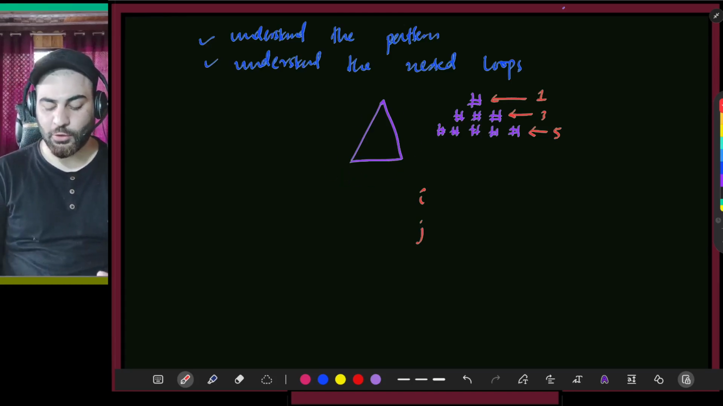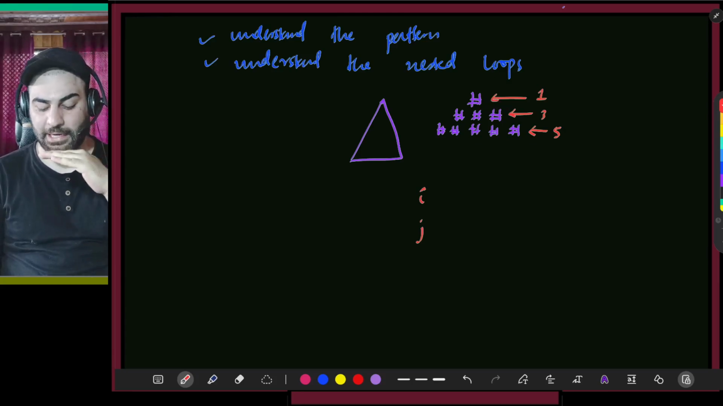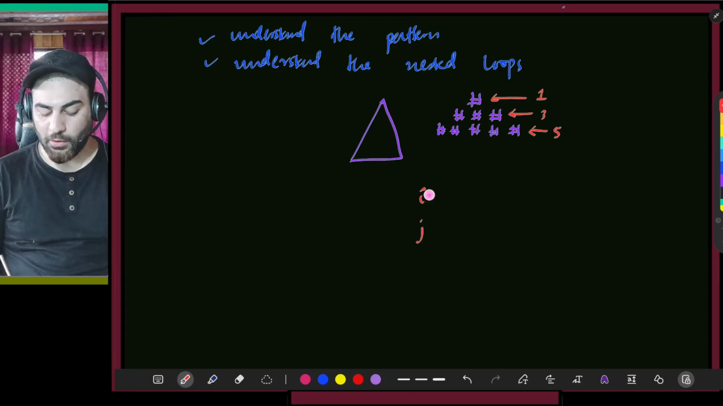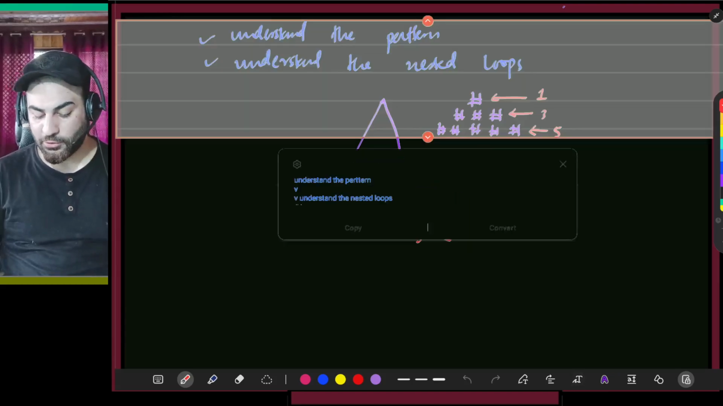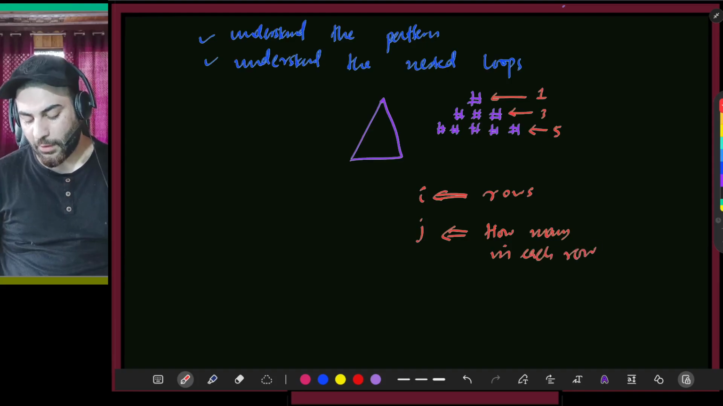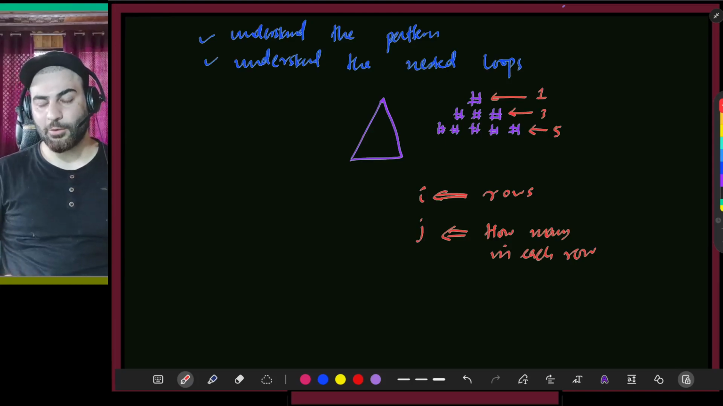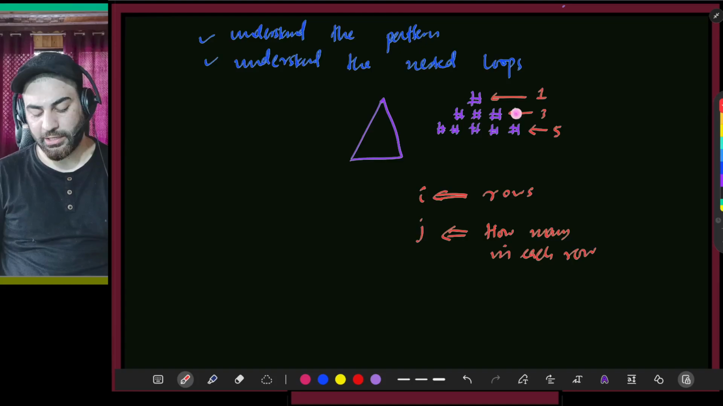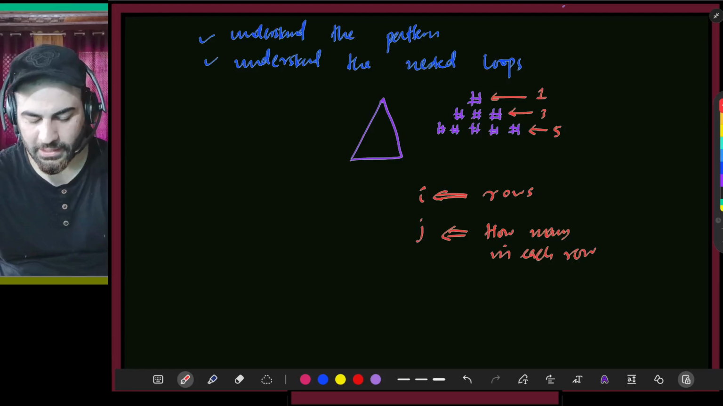First understand the pattern, so you understood there is a structure in the pattern. So in the first iteration I should print only 1 hash. In the second iteration I should print 3 hashes. So now this outer loop will keep track of the rows, and this inner loop will basically keep track of how many things you want in a row. Okay, so how many in each row. So I think now the problem becomes pretty easy. If I have to create a triangle, I first should create a hash, and then 3 hashes, then 5 hashes. Okay, let's do it that way.